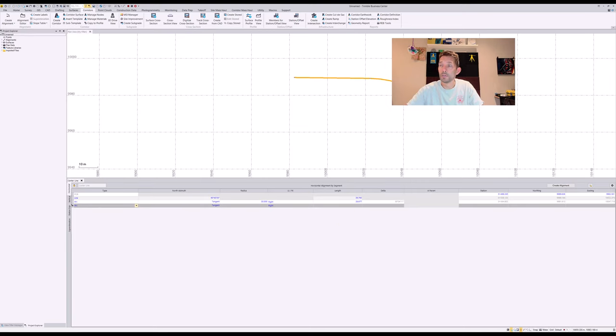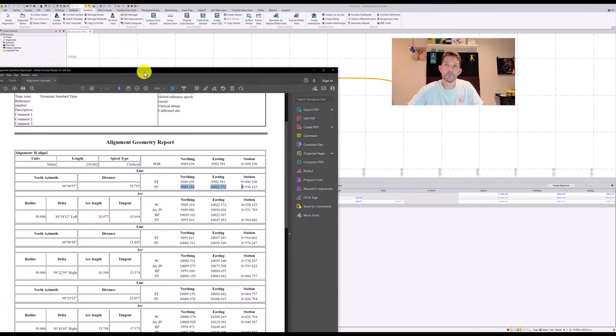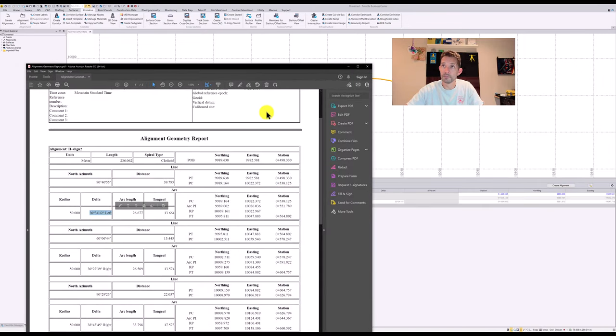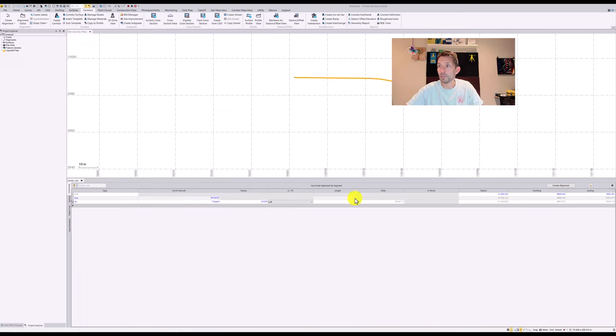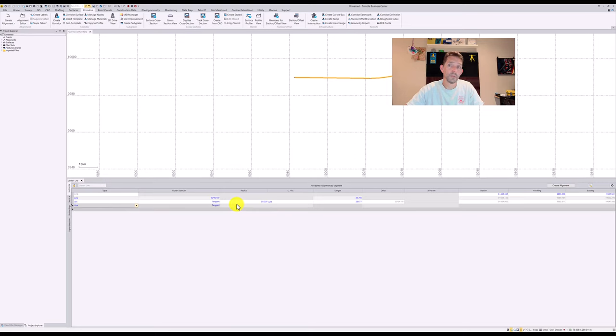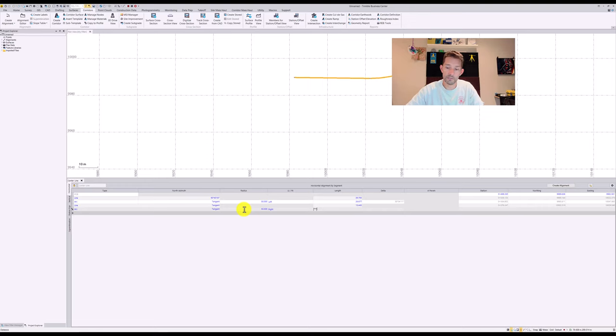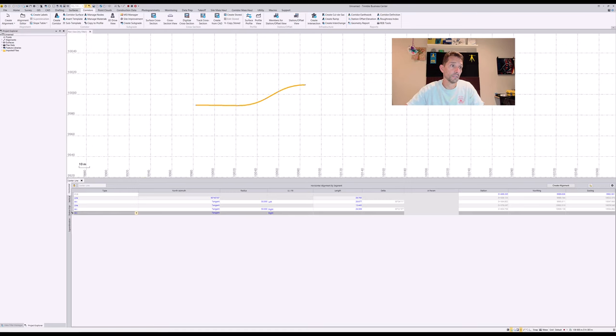Now, because I know the alignment should go up, this wasn't right, but it was left. Oh, and it is actually written on our report that it's left. Okay, my bad. We're going to change that and just click through. It changed that. Then the next one, we have again a line. We're going to type in the line tangent length, 13.445. And the next one is an arc again, and it's right. Radius is again 50, it's right, and the length is 26.509. And you keep on going, creating this alignment.